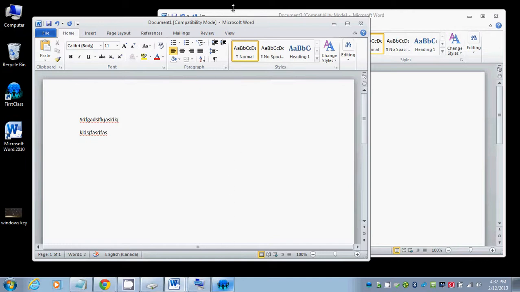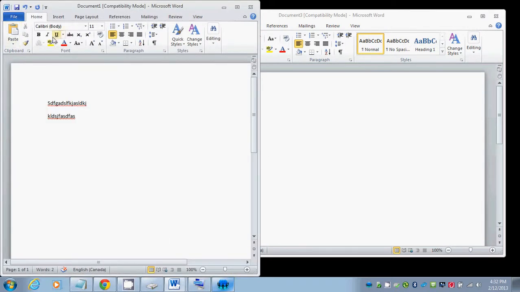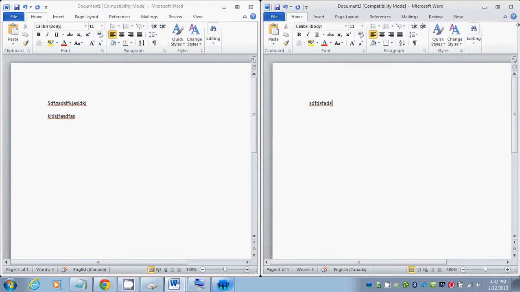So for two documents like this, I'm just going to click the left mouse button, hold, move, touch the left side of the screen, and it starts to go blue. I release the left mouse button, and it perfectly lines it up. It's taking up half the screen. Do the same with this one on the right-hand side, and boom, they're together. So this is still adequate for typing.